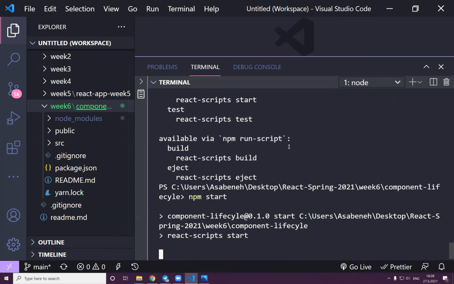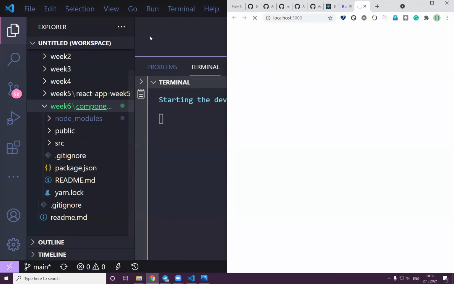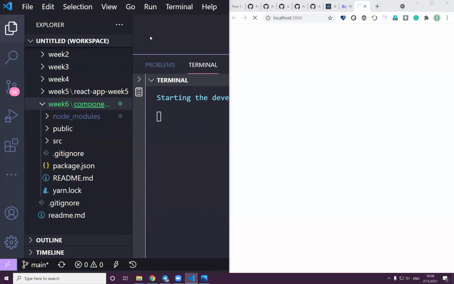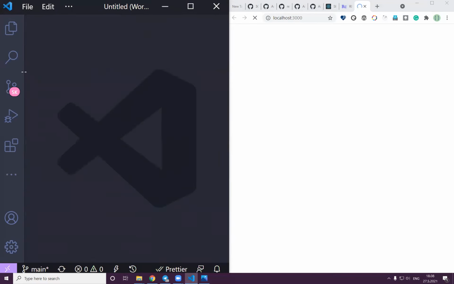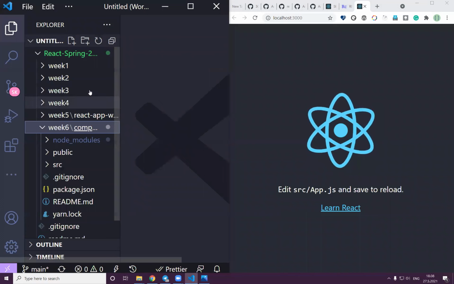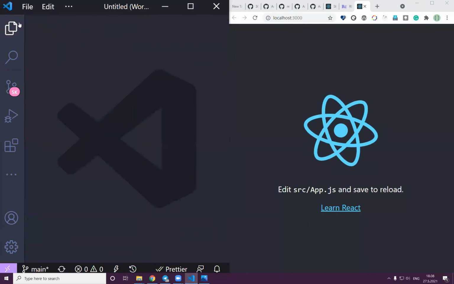Because these commands are not known. Yeah, now it's starting. Let's give it some time. In the meantime, I want to put it on the other side, to the left. Great. I think it's too big, right? Maybe, but it's okay. It's easy for you to see.